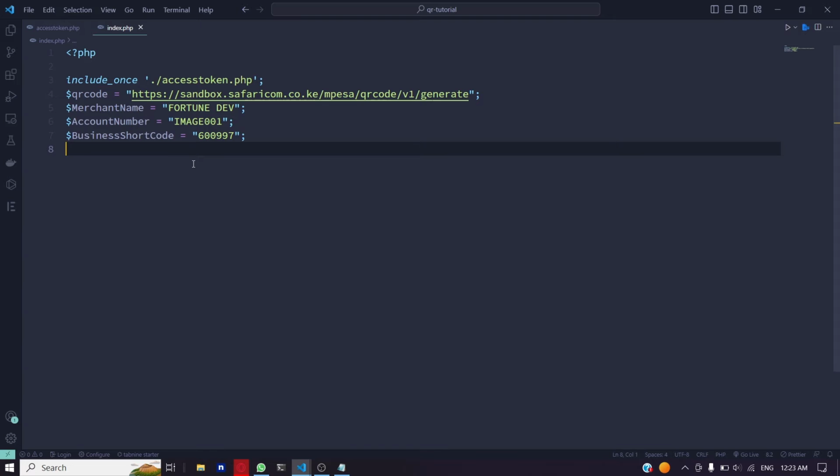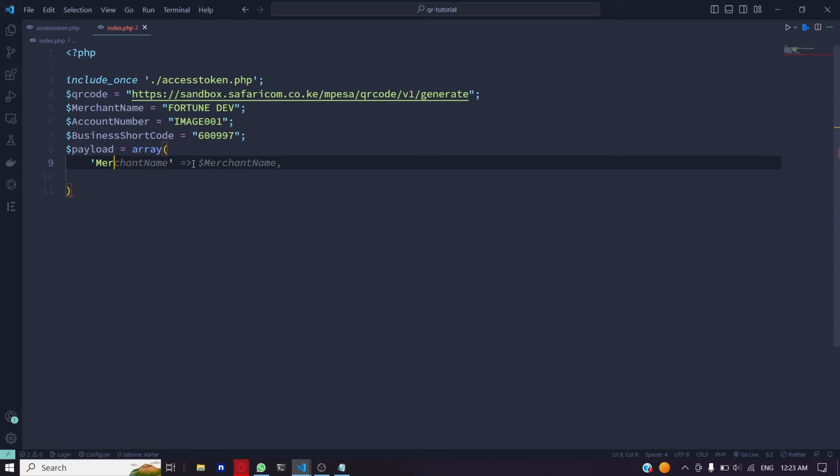So now we have to structure the payload, which is going to be an array containing all the data that we wish to send so as to be able to make this particular request. So variable payload is gonna be an array, and in this array you have merchant name. So be sure to be very careful here. This is where you cannot blunder, so to say.